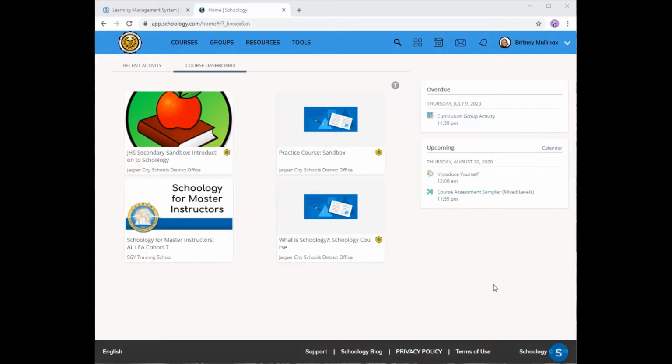The first thing I'm going to go over is some navigation in Schoology. Once you get logged in, it will bring you to your dashboard. This is my dashboard. It shows all the courses that I am enrolled in. If it has this little star badge here, that means I'm the admin of that course.